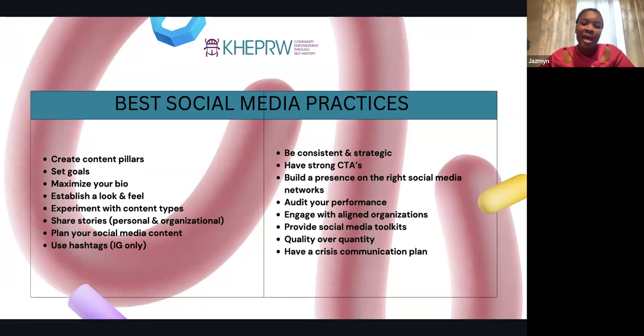You can maximize your bio. To me, maximizing your bio is like, what do you stand for? Is there something that brings people back to what you do? Is there a link in your bio to get to your website and stuff like that? You can establish a look and a feel, and experiment with content types. So it doesn't have to just be pictures and flyers. There can be videos to show the work that you're doing as well. And then you also have the ability to go live.